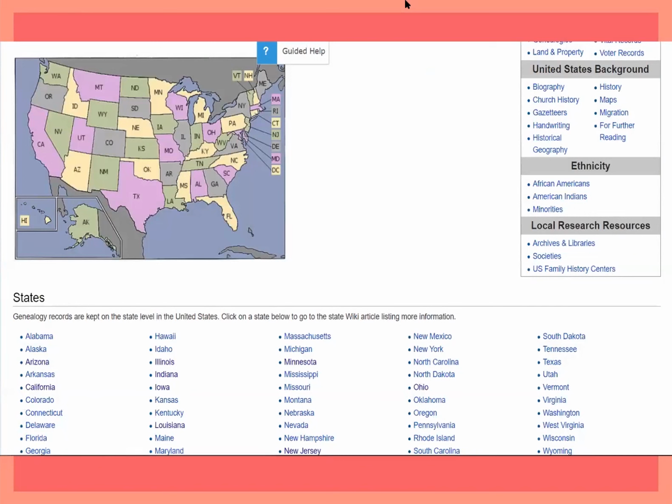So we have history, maps, migration. We have information on local research resources, so archives and libraries. So if we wanted to understand the National Archives, we could click there and get some information. On the left side, we have a clickable map of the United States.